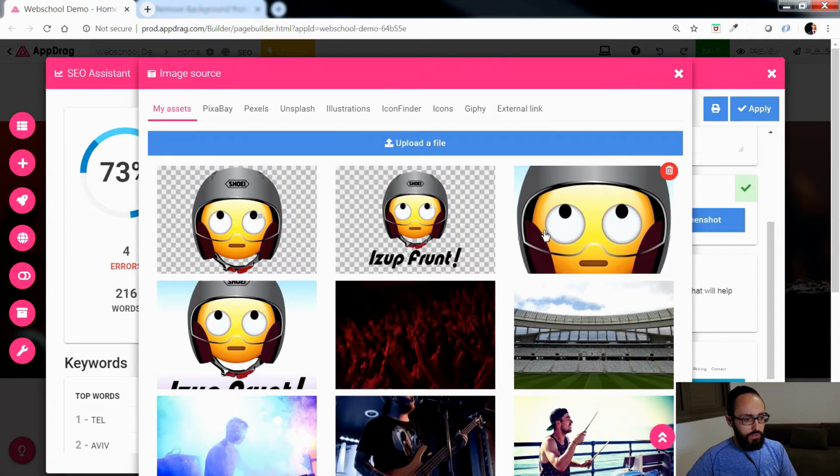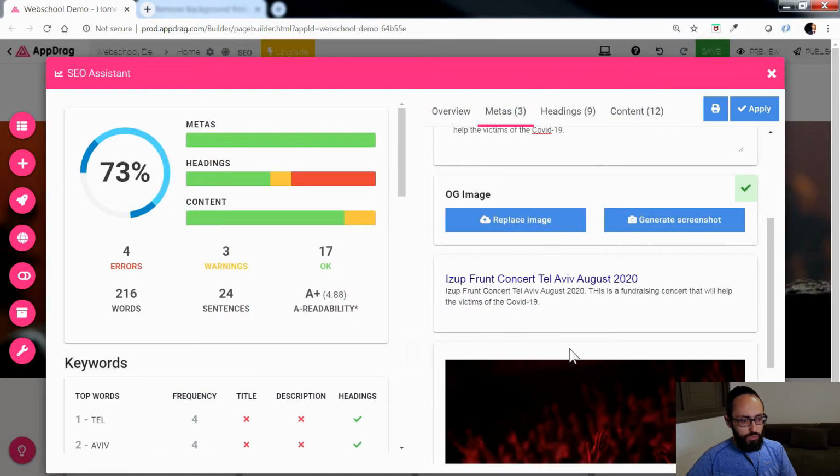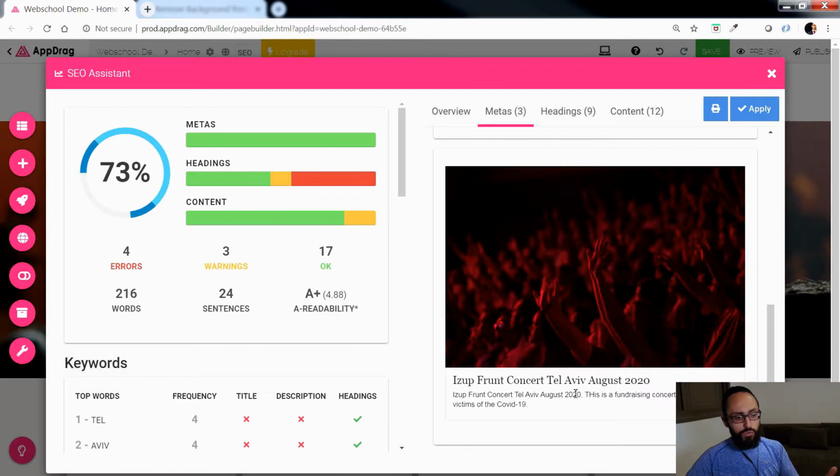And I'm going to select that one, which looks like an actual concert. So if I go into Google, that's what's going to show up. Eyes Up Front, Concert Tel Aviv, so on and so forth.